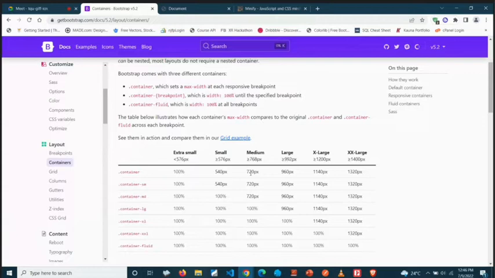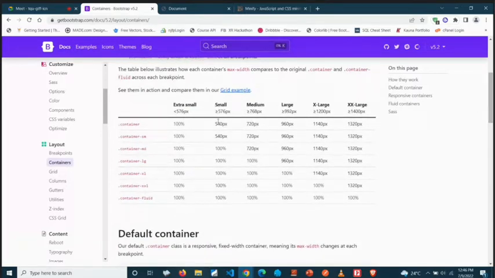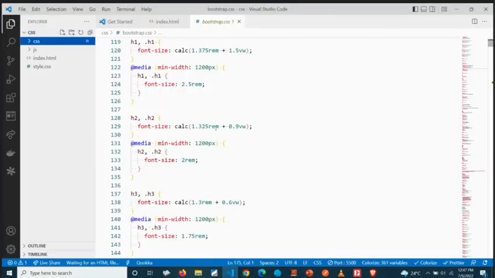Now md is for medium devices, lg is for large, xl is for extra large, and xxl is for extra extra large. And the pixels too, they are here. So I will really implore us to go through their documentation. Now, the way container works, it will give us left and right padding on our page.